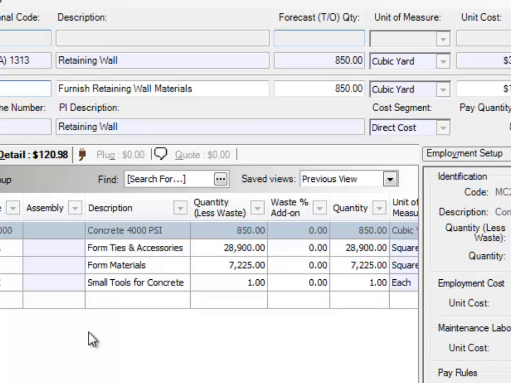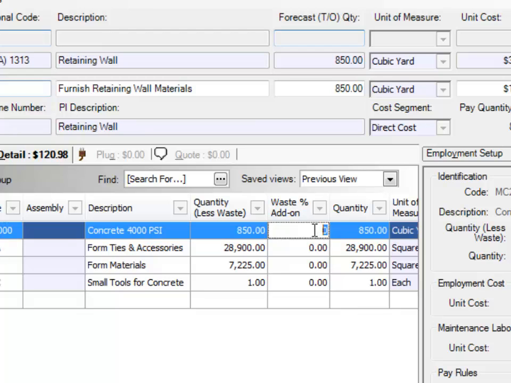In this instance, we can see that we have a forecast quantity of 850 cubic yards, and this is the same quantity that's used in the resource employment of the 4,000 psi concrete. But what if I know that I typically end up purchasing 5% more concrete than my forecast quantity? Let's set the waste percent add-on field to 5.